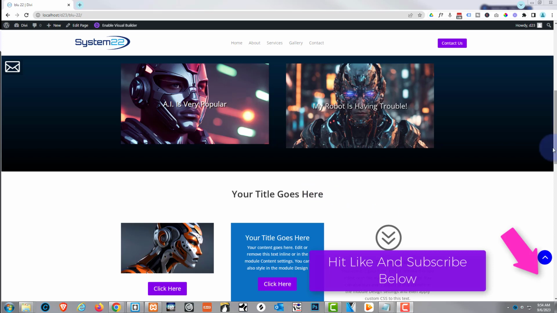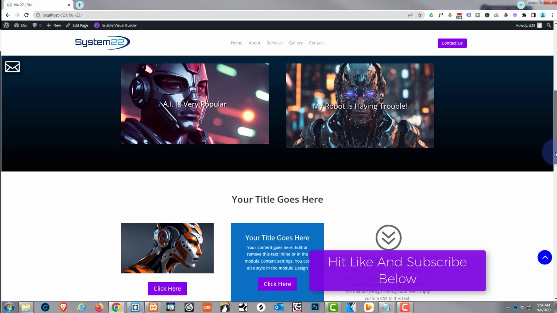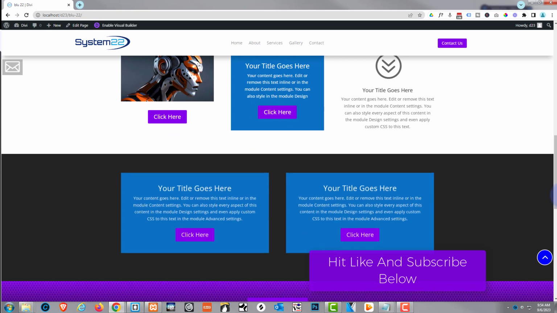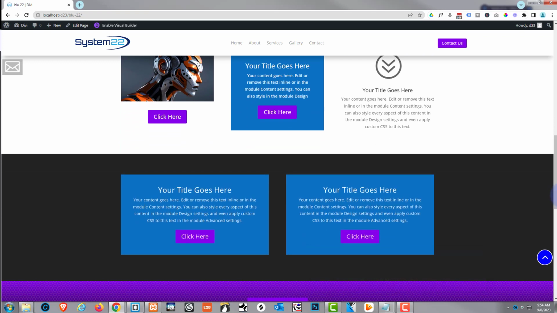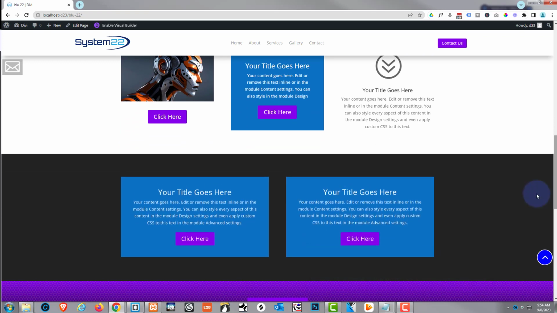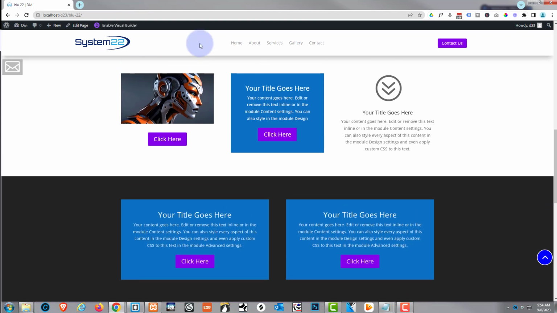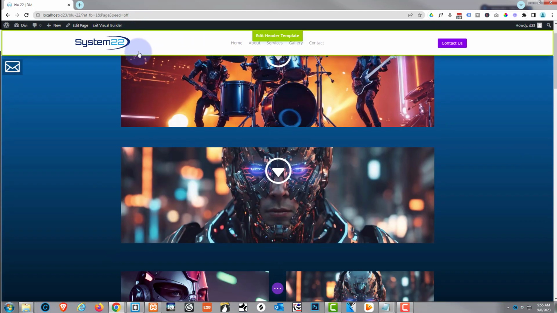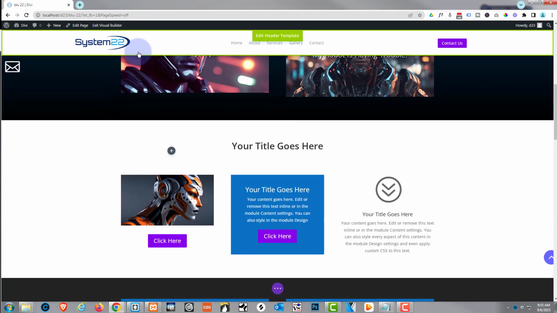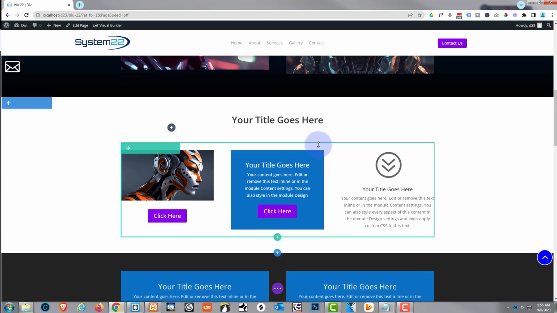Really easy to do. Once you've done it once, of course, you can apply that to anything else. We've got it applied to an actual row there. And like I say, that's going to get your attention pretty quickly. So let's get started. I'm going to enable the Visual Builder. Once enabled, let's roll down to where we want to work. There's our little title right there.